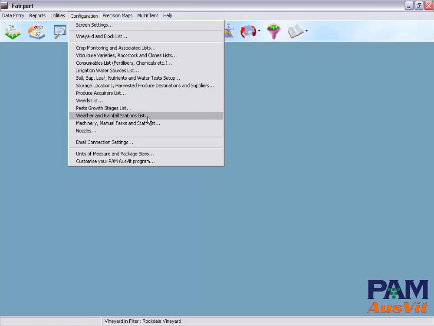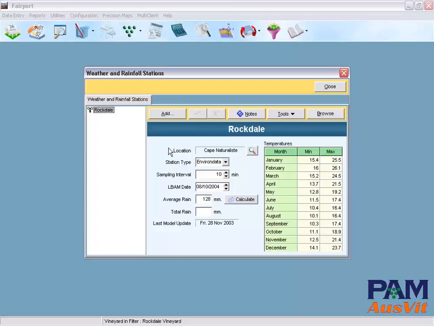Weather stations and rainfall stations. You can have any number of weather stations located on the vineyards, and you just nominate the type of weather station, how often it records the weather details, and that information can be imported.